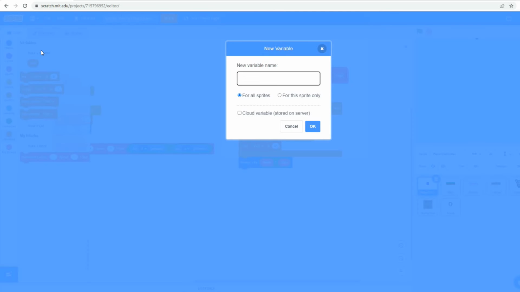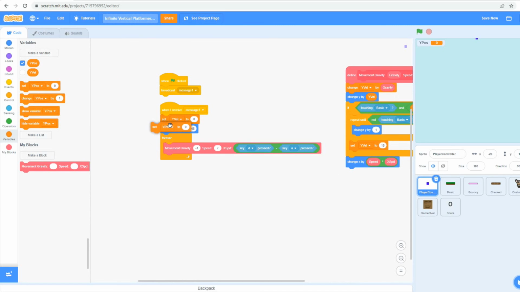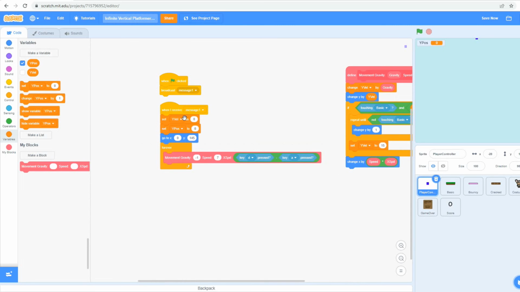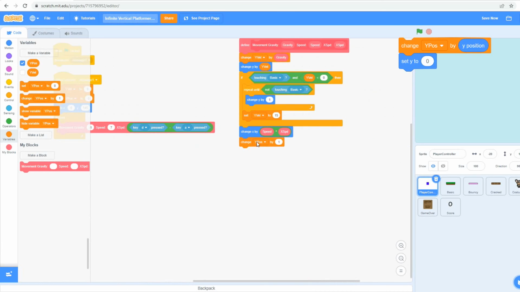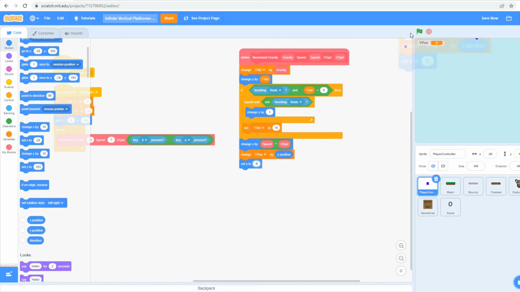We also need the camera to scroll upwards. For this, we need a new variable. Let's call it ypos, short for Y position, and set this to 0 when message 1 is received. Now, at the end of the movement script, change ypos by Y position, and then set Y to 0. The player is now anchored vertically to the center of the screen, but you can still move left and right.